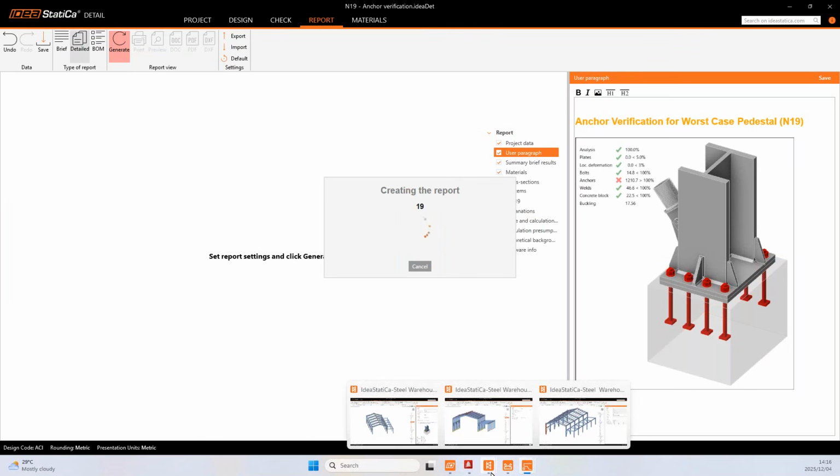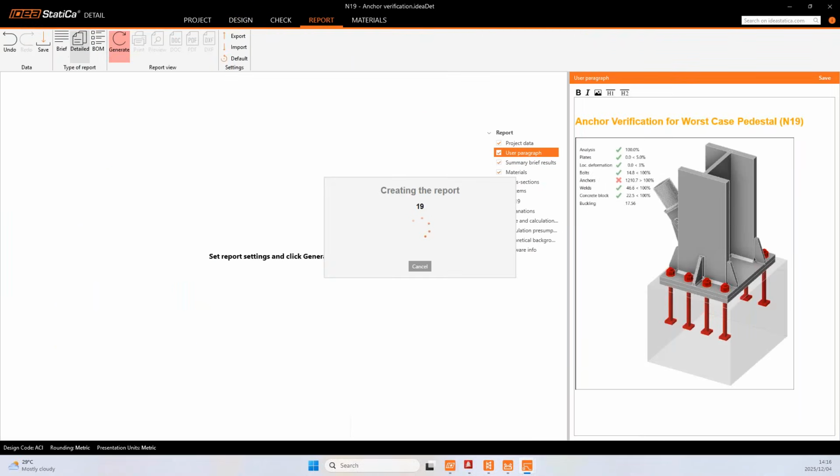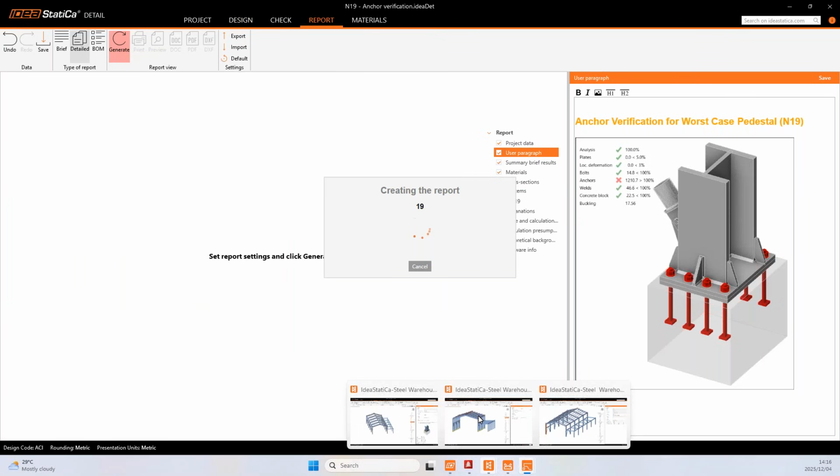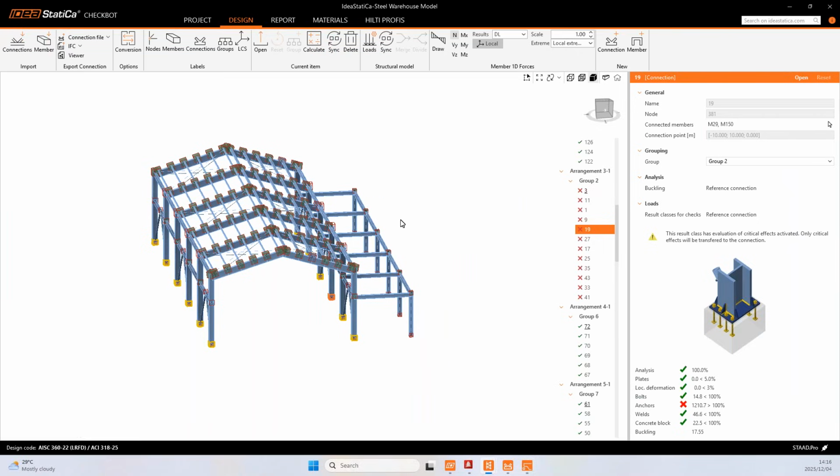Going back to the model, let me just click on that part. We have it open. So here we all know already that even though this is not passing here, in actual fact, when we verified it in Detail 3D, we already know that this is actually passing once we consider the reinforcement of your concrete block.